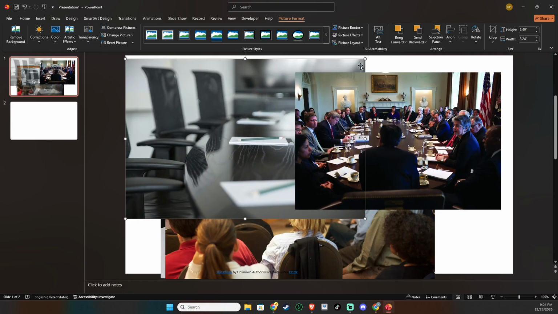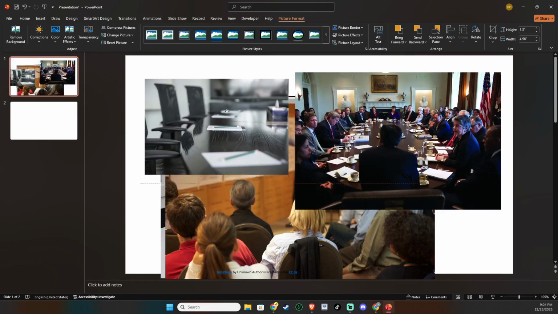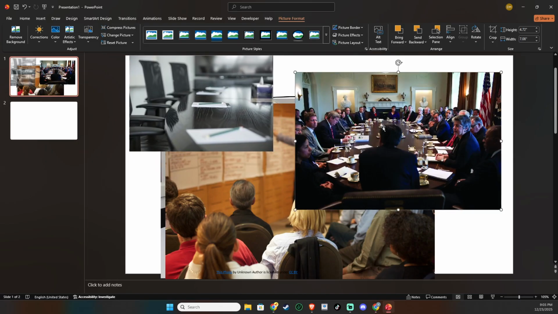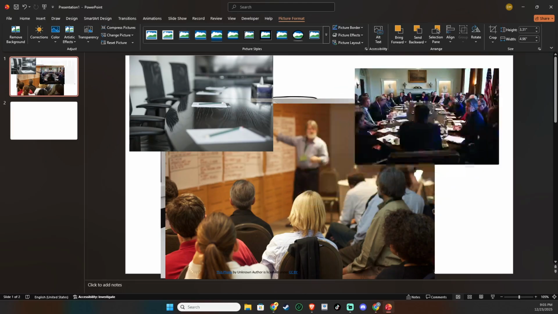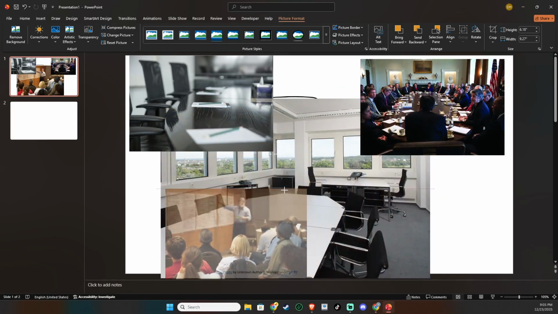To move the picture, click and drag it to the exact spot you want. PowerPoint's smart guides often appear as faint lines, helping you align the image with other elements on the slide for a clean, professional look. That's all there is to it.